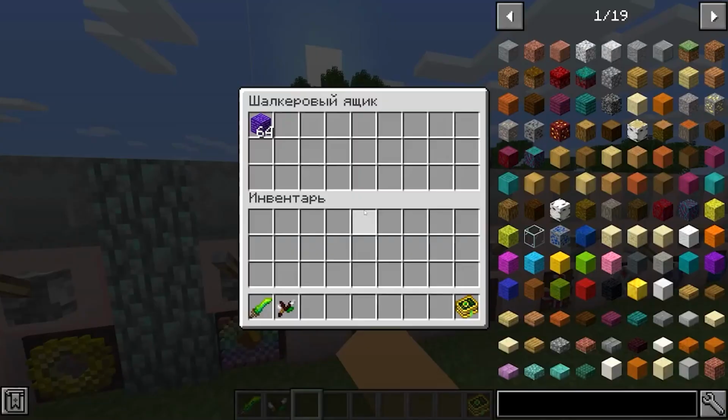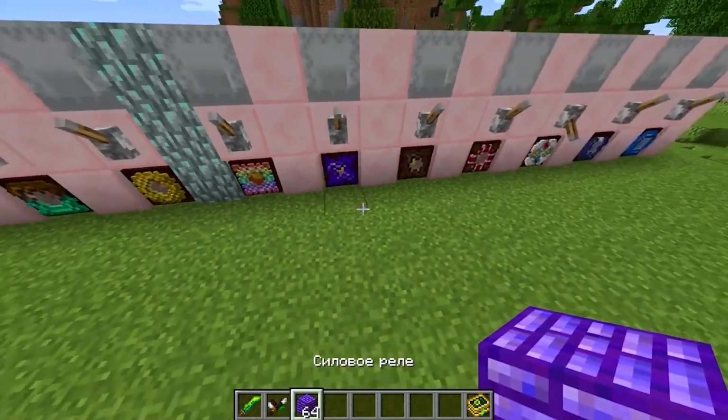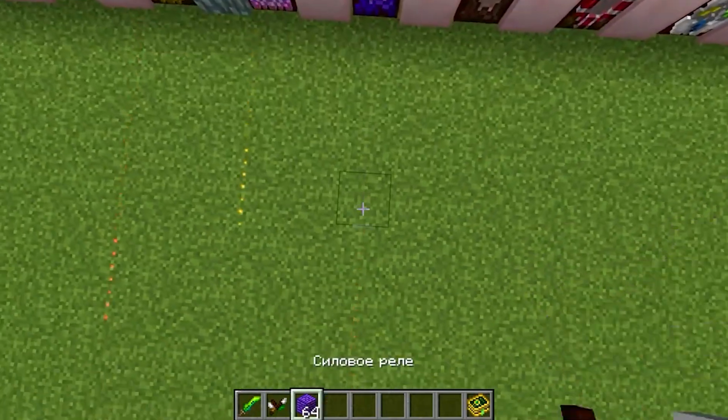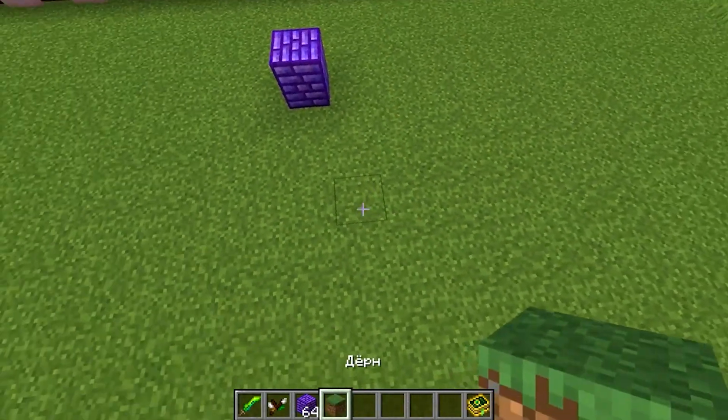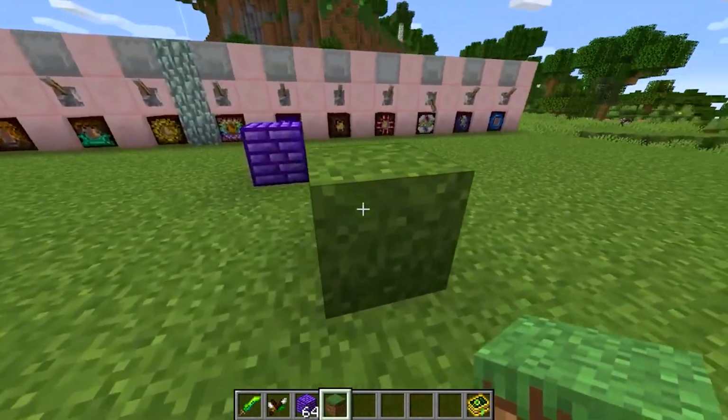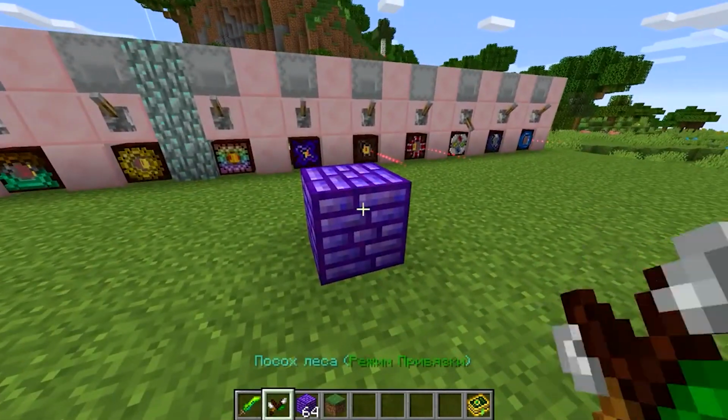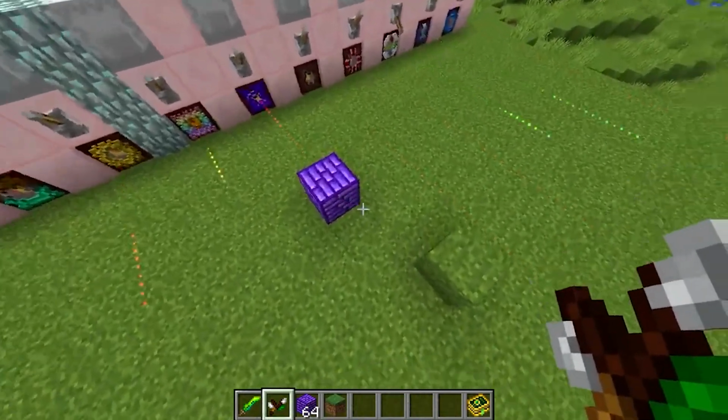Then, there is a lens called distortion. This is a very interesting lens. It will only work with a power relay. Look, we are putting a power relay in the path of the mana flow, let's say here. Now, it will be necessary to bind this power relay to any unit. Let's say let's put a block of turf here. Click here PCM, and here PCM.